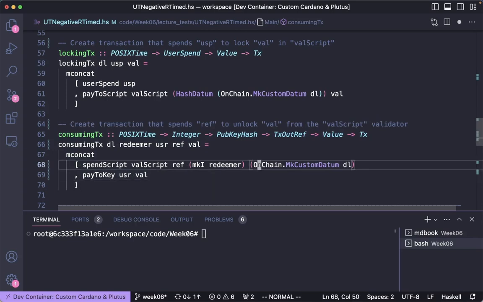The key difference is that because we have to consume a specific UTXO, we have to provide the reference and we have to provide the redeemer. As you can see here, instead of pay to script, we have the spend script function that also takes the validator, but in this case, it takes the reference of the UTXO we want to consume, it takes the redeemer, and then the actual custom datum again.